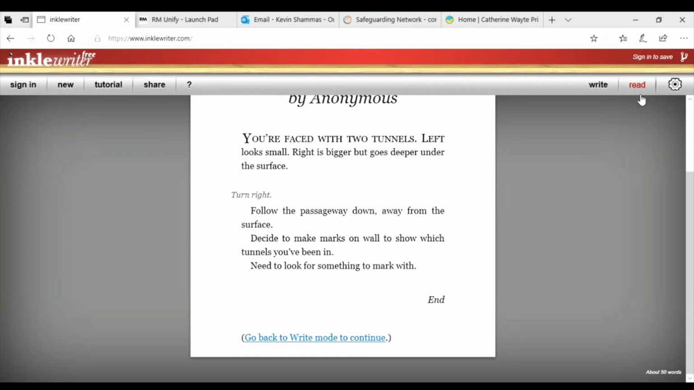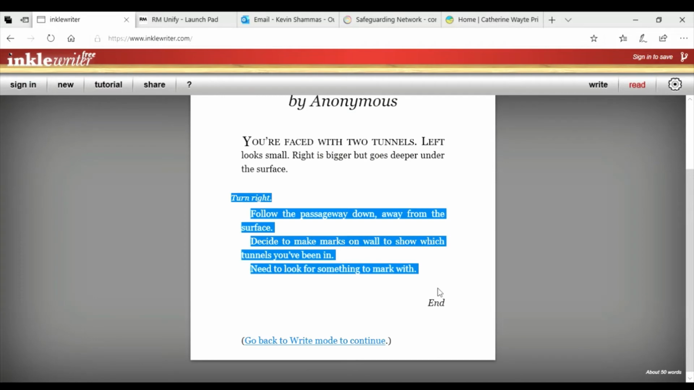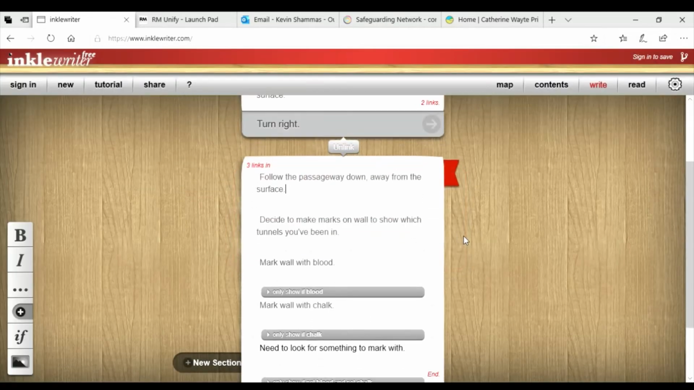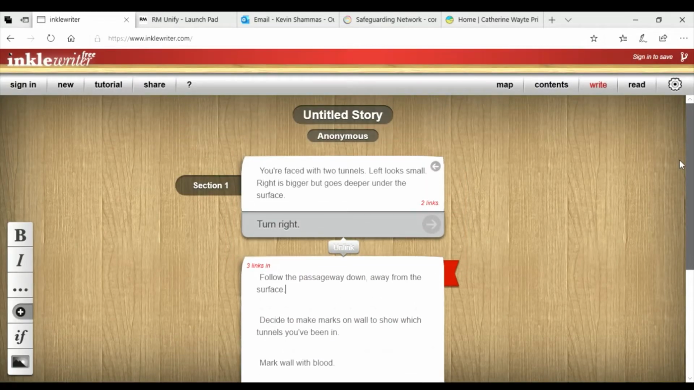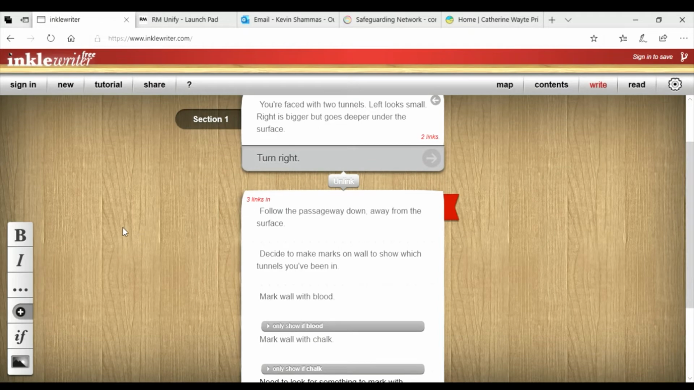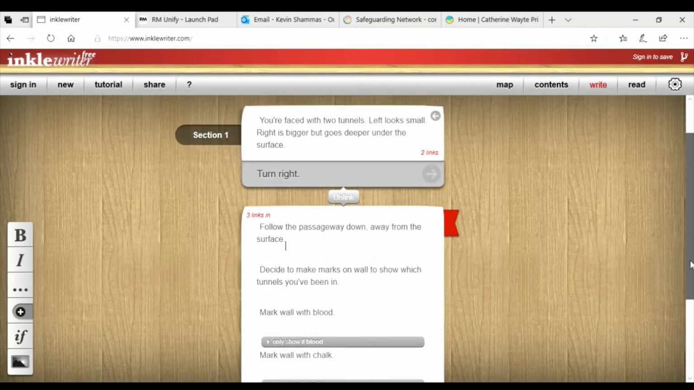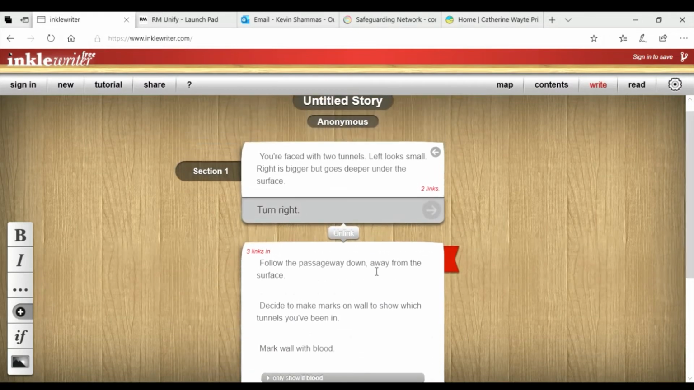So that is basically how the site works. Now you can also add formatting with bold and italics. You can even add pictures if you want to, but I would suggest getting your vague sort of storyline in place first. Now once you're done, or even as you're going, you can also have a look at the map.